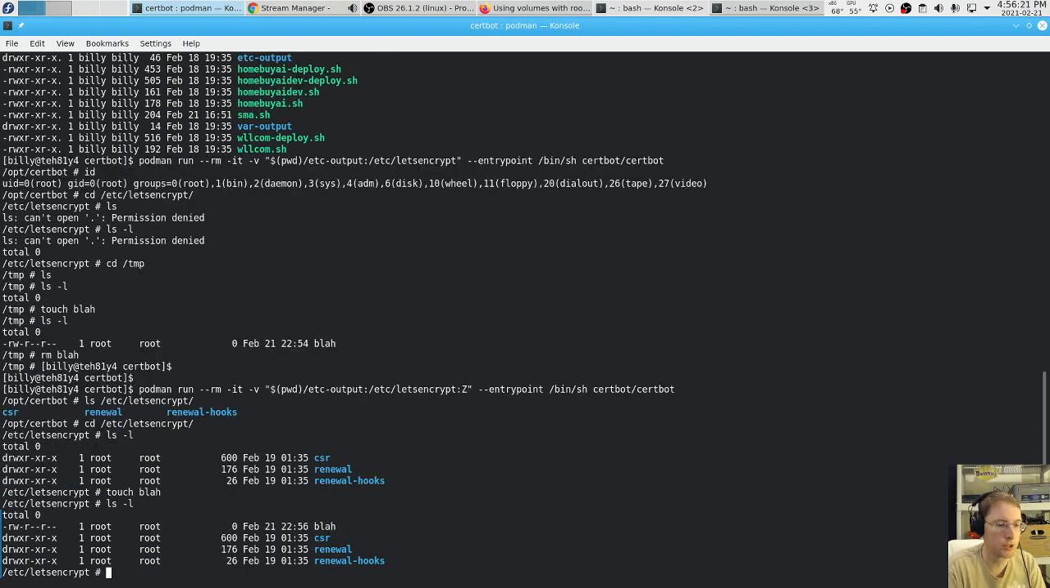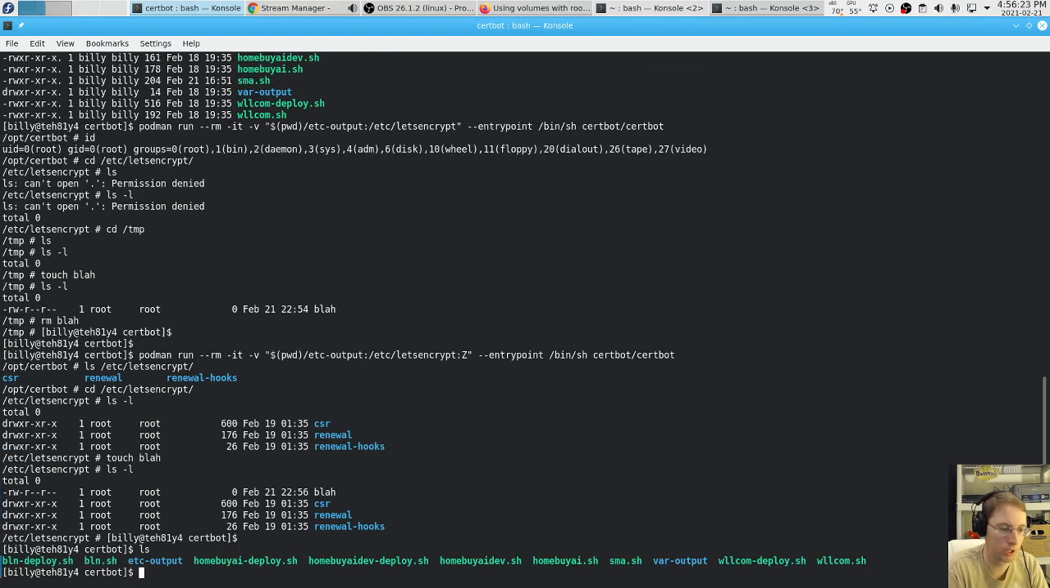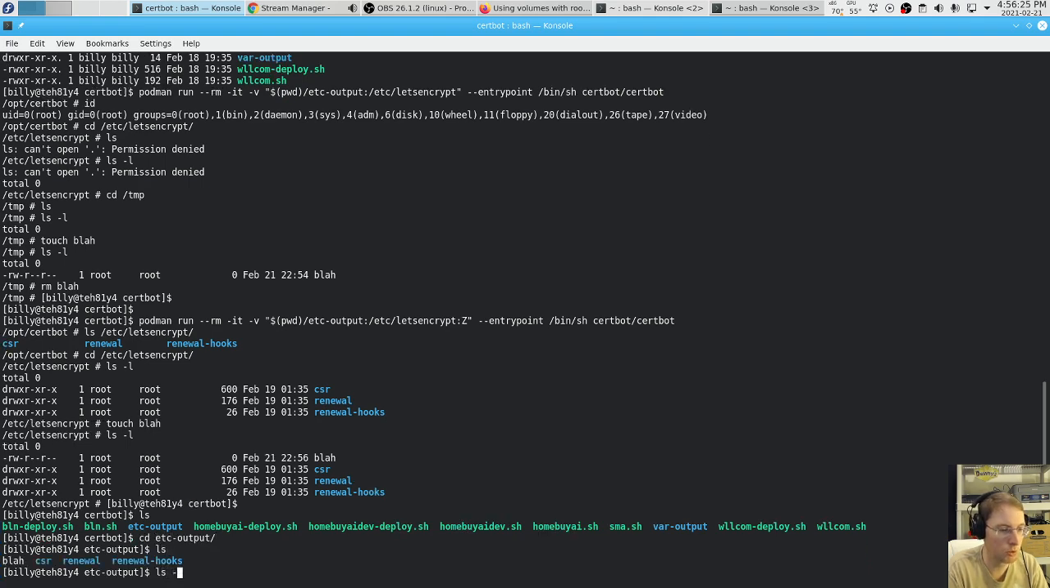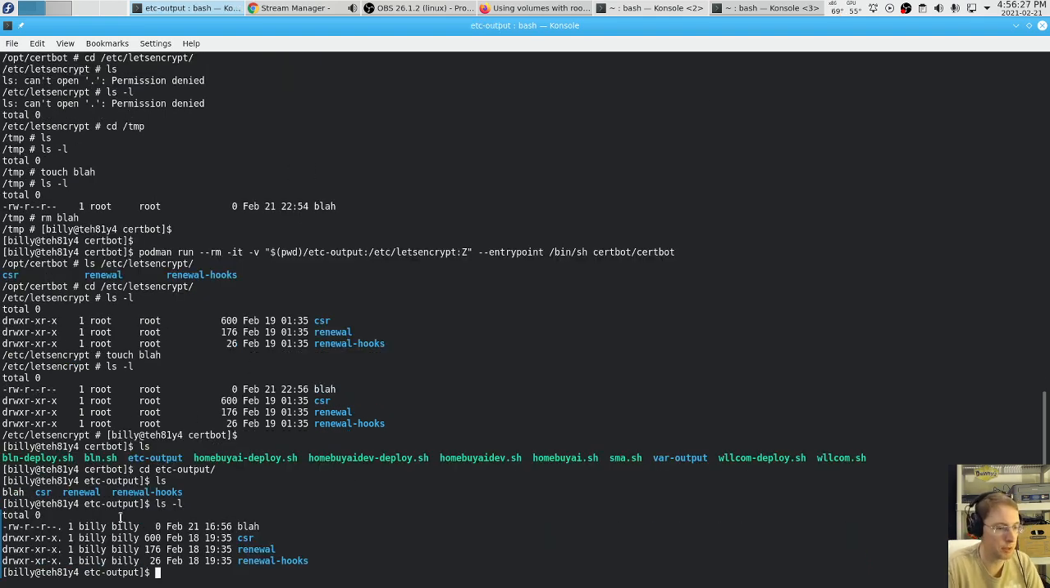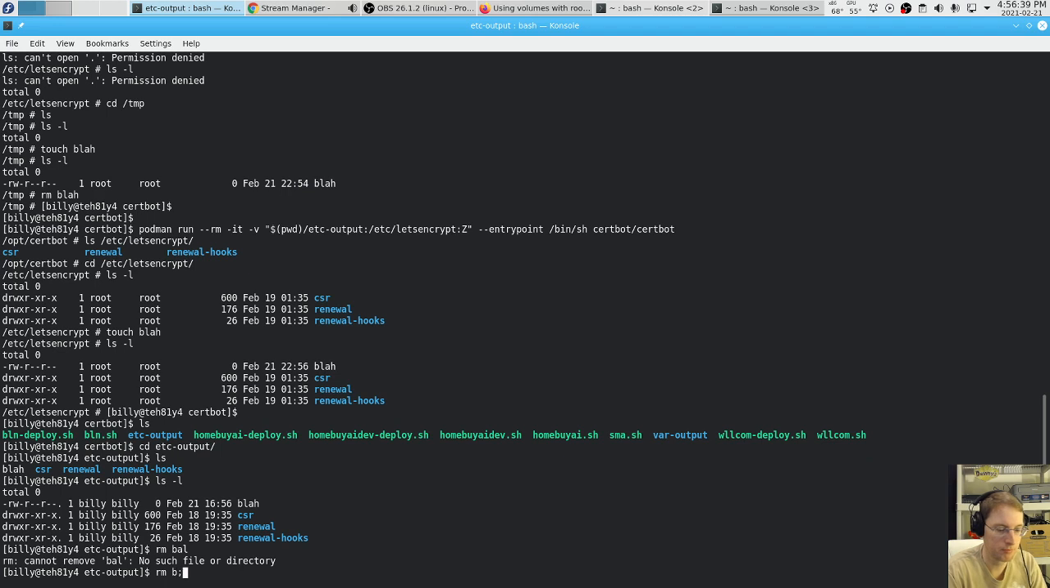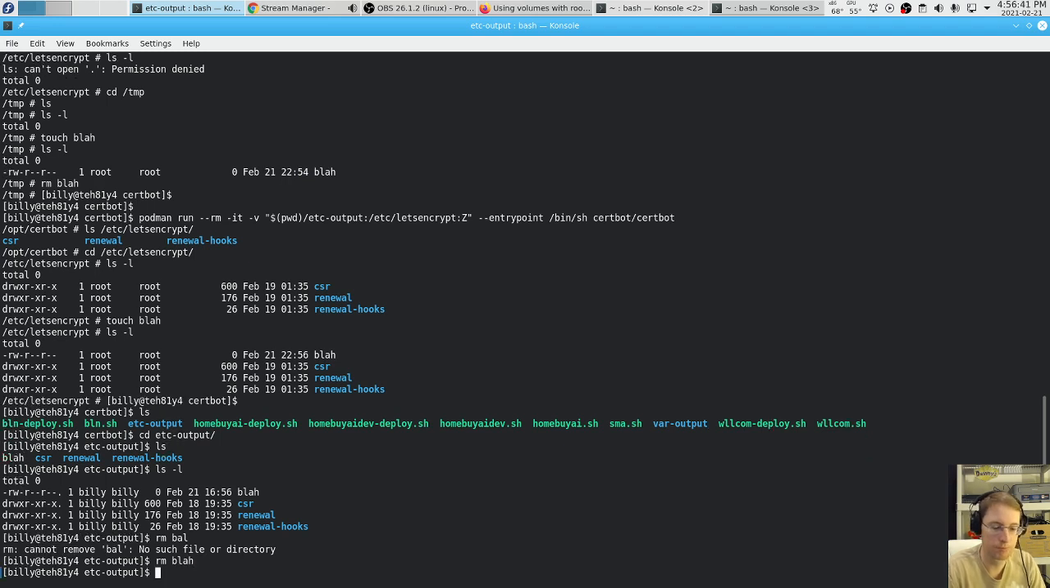Excellent. So one of the fun questions to ask is, all right, so we made a blah. Who owns that blah outside? And the answer is Billy. Nice. Okay, cool. So it's doing the user mapping correctly. Runs as root inside the container, gets mapped to Billy outside the container. Love it. Love this. I can remove it. Okay, fantastic. So that part works.